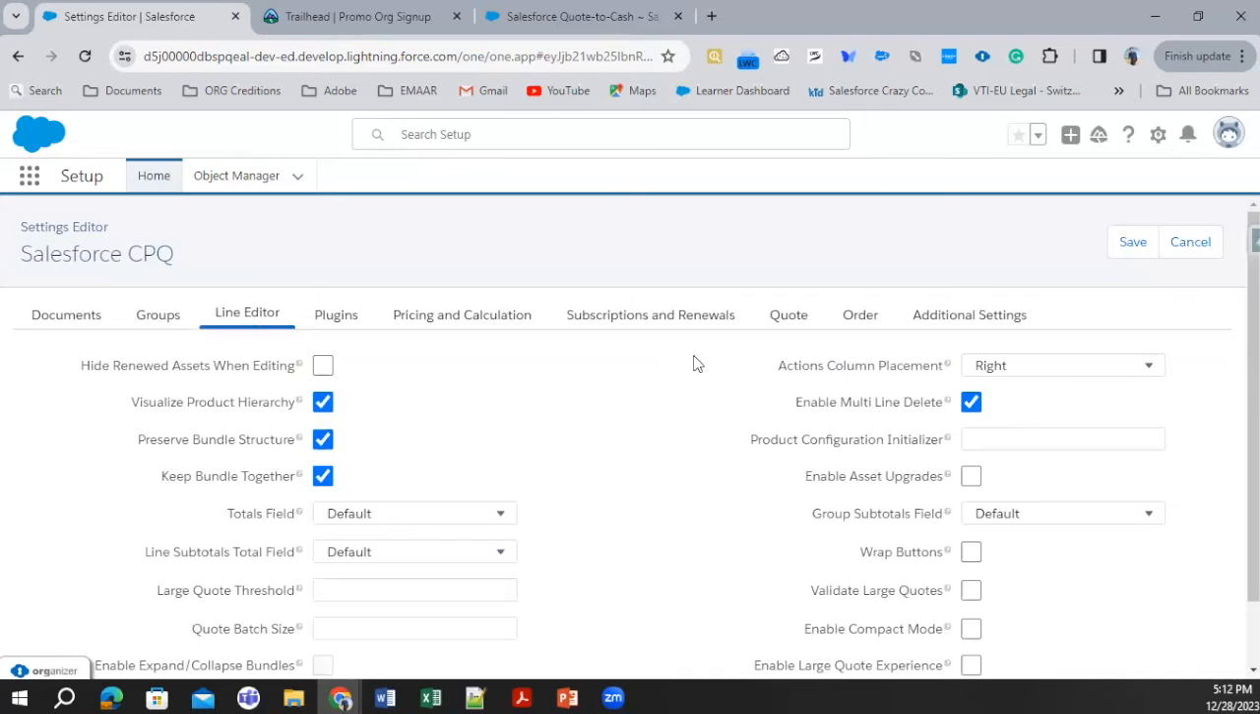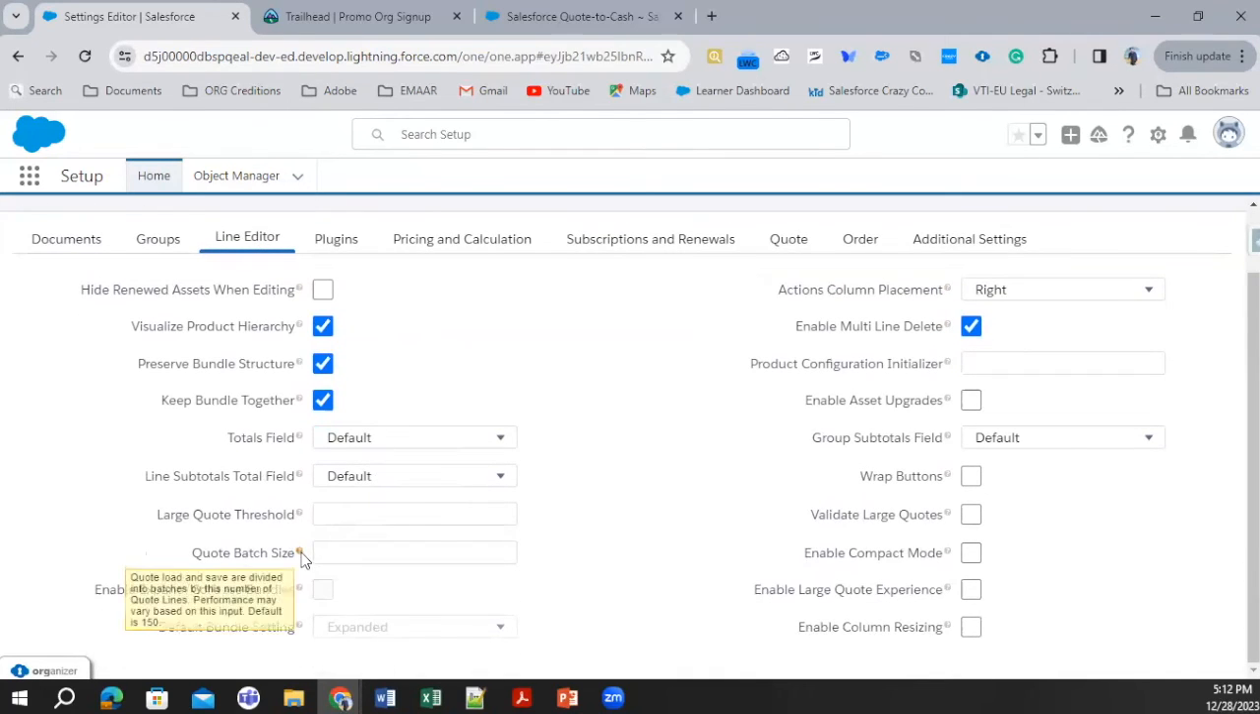Okay, line editor. Here we have different options. What is the quote base size, the size of the quotes loaded in the line editor? By default I guess it is 200, but yeah, this is 150. Hide renew quote: we will cover this when we are dealing with assets and asset management. The bundle structure plays a major role when we are dealing with renewals, contracts, quotes, and amendments, this type of thing.